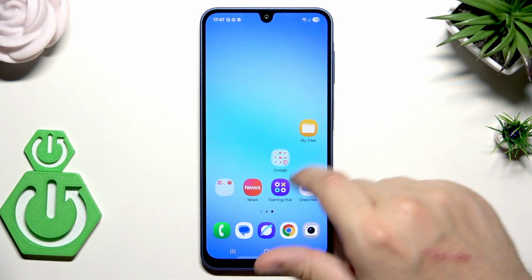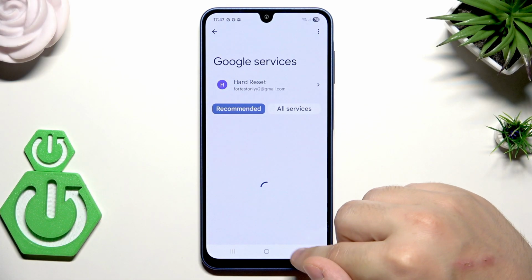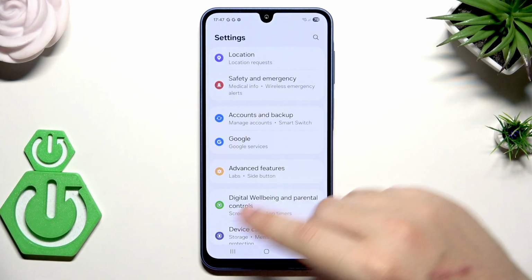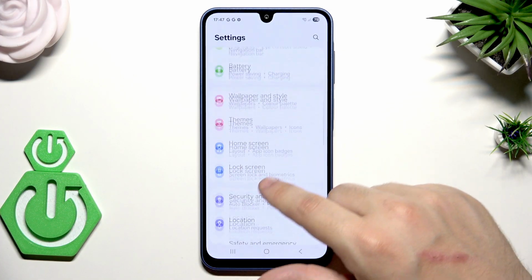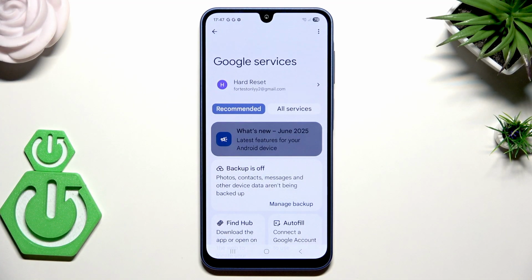Okay, before we begin, we need to open up the settings and scroll down and find Google, and make sure that we are logged into the same Google account on which we made the backup before. Because if you are logged into another Google account, you won't be able to restore the chats. So simply make sure that you're logged into the proper account.